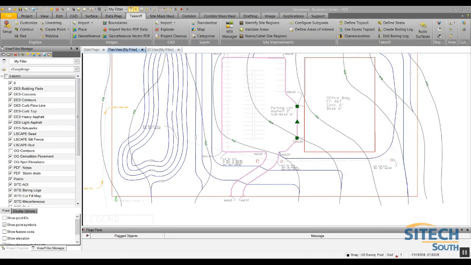The next thing you want to do is set up your MSI manager. So if you come here and look, here's your MSI manager. Before we get started, I'm going to explain what it is. You have materials and you have site improvements.